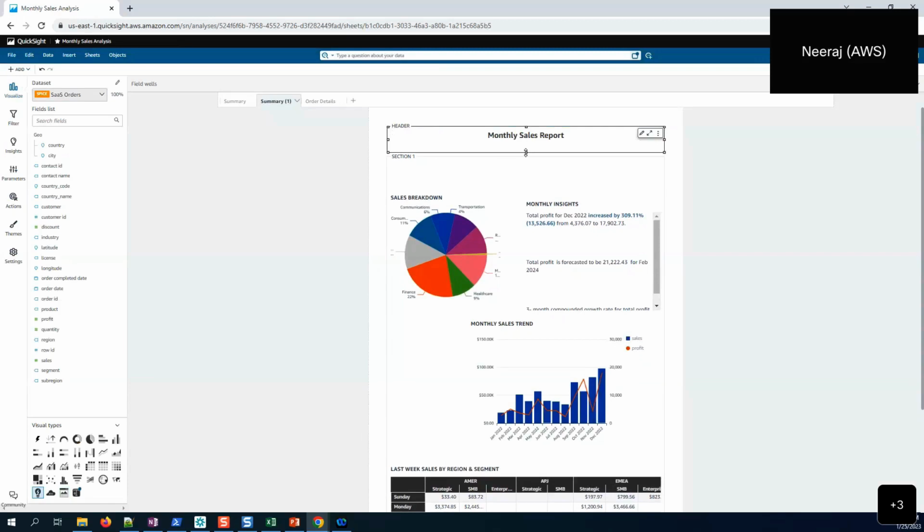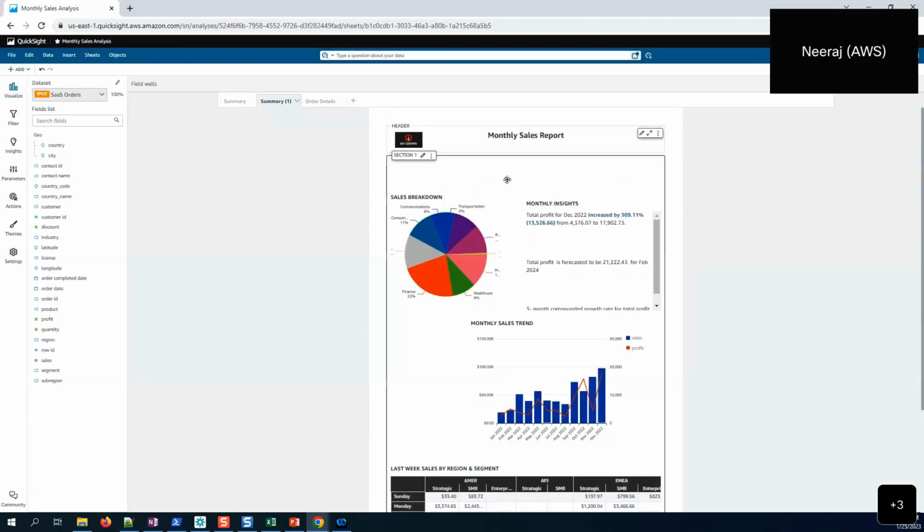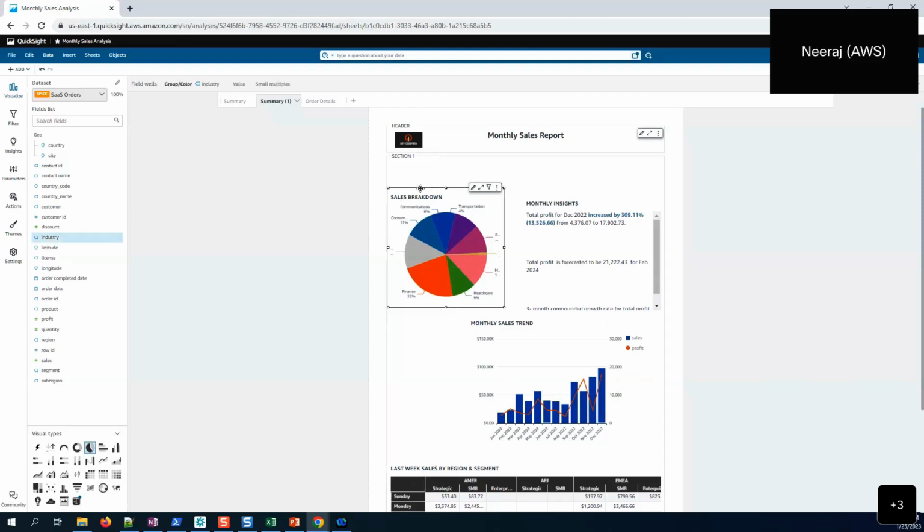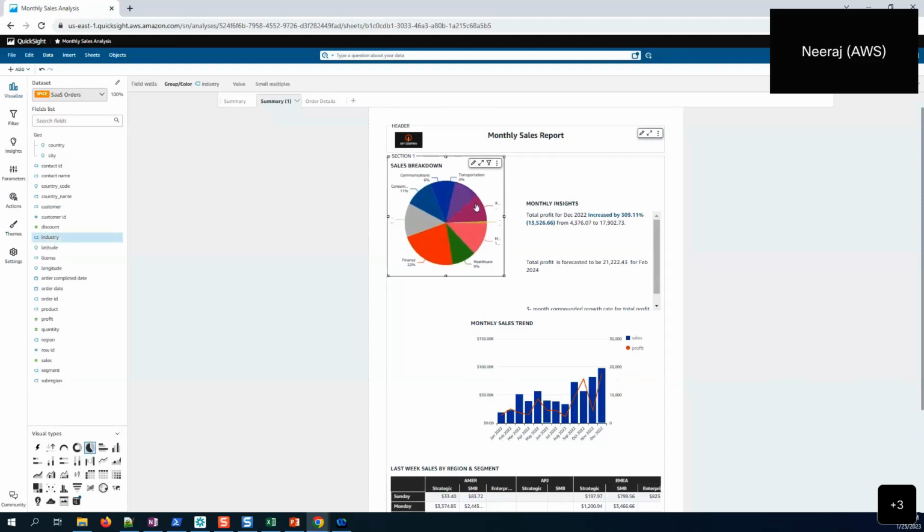I can fit all that into here. And once my logo and my sales dashboard report is done, I can also add the print date and all the other different components as part of my header as required. Now, let's get into the next section here.